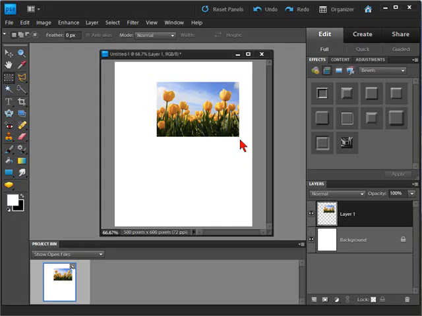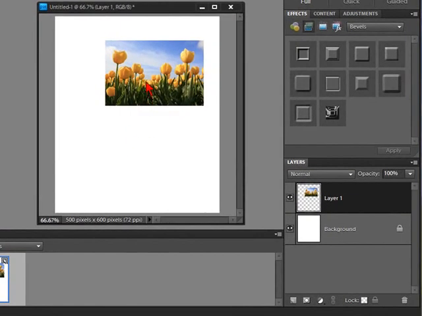Hi, my name is Gordon White, and in this video tutorial we're going to show you how to create a basic reflection of an image. So we've got a white background here and an image on its own layer.